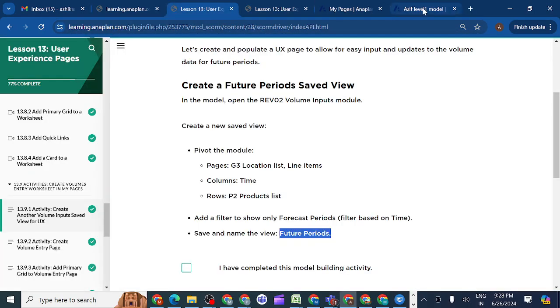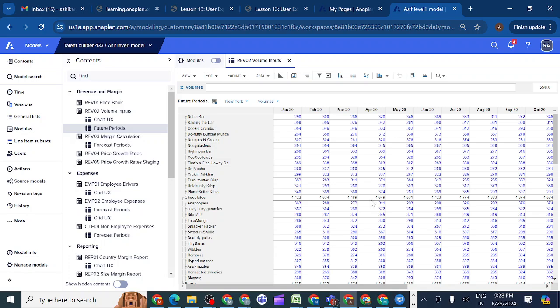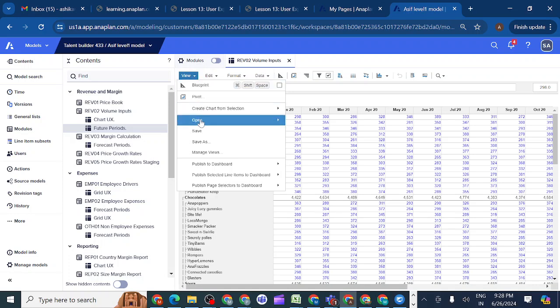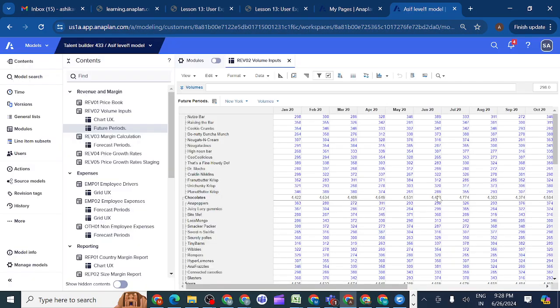Forecast periods. So I have selected forecast periods here. By clicking OK, I can simply see the forecast data. I can't see actual data. I can't see 2019 details here. I can see only 2020 and 21 details. So I have completed this saved view here.